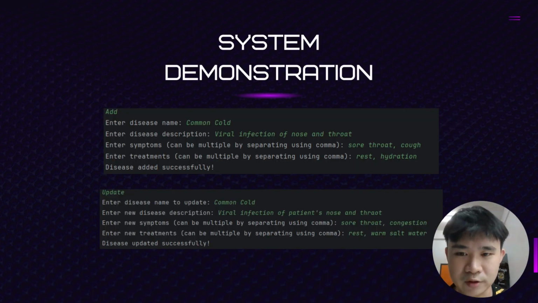Next is the system demonstration. For the add operation, if the user enters add, then the system will prompt the user to enter the disease name, description, symptoms, and treatments. After the user has successfully entered all the information, the system will show the message of disease added successfully. For the update operation, it is somewhat similar to the add operation, just that the user needs to enter the existing disease name and then update all the information like how they did for the add operation. Lastly, the system will show the message of disease updated successfully to the user.